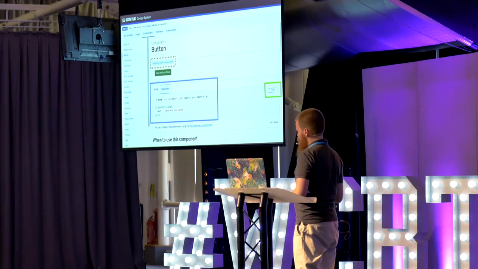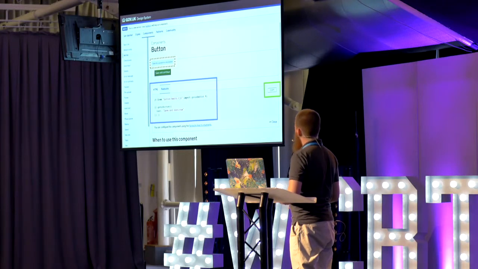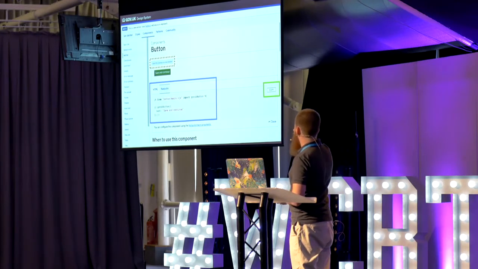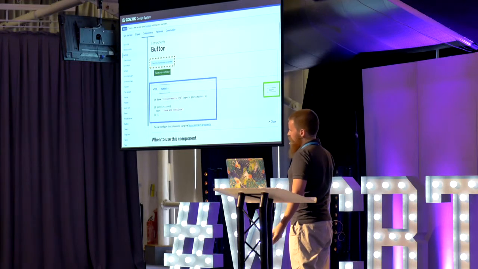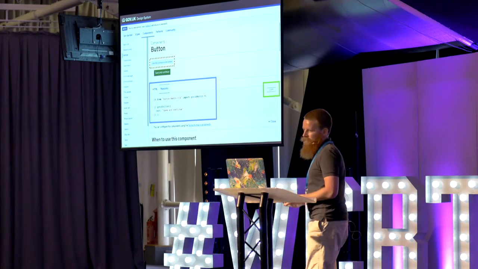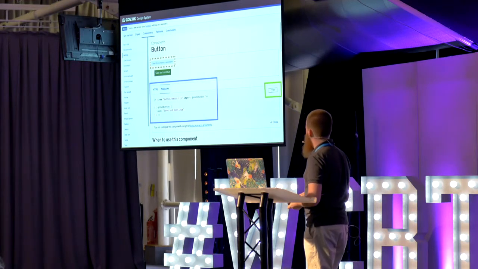Getting people to adopt using style guides can be quite difficult. So convenience functions, like the little copy in the right there, can be really essential to just getting that critical mass of usage and keeping people coming back to the tool.